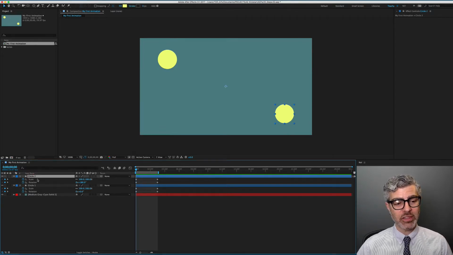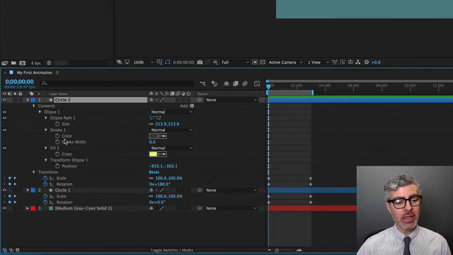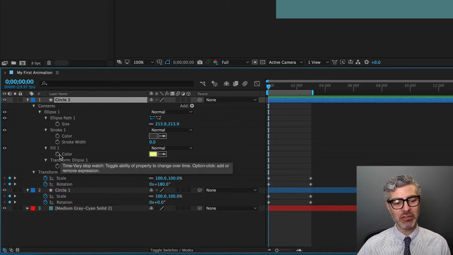But if you click, for example, on circle 2, which is this one right here, and you press UU, like real quick, like UU, right? You will see all of the properties that were changed at any point in this, right? Which probably includes the color. So what you could do is, for example, here at the beginning, you could find this under ellipse, there's the fill color, and there's a stopwatch there that you can click on to make a new keyframe.